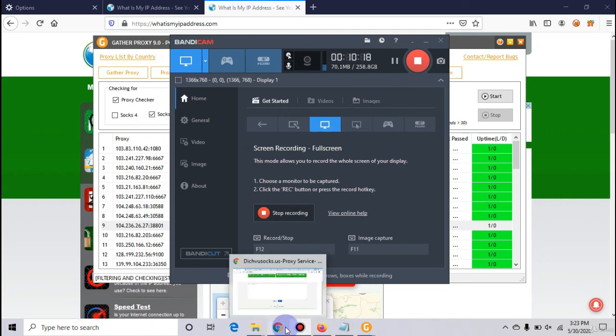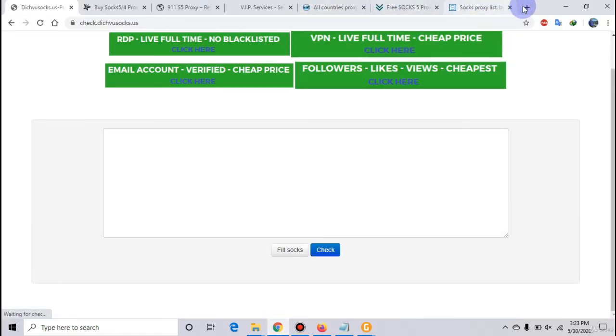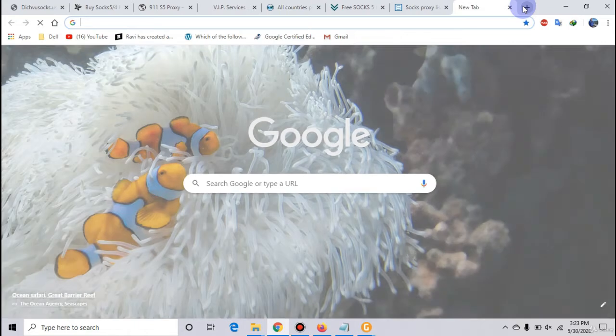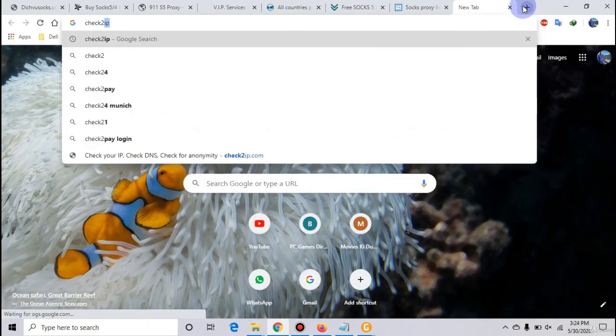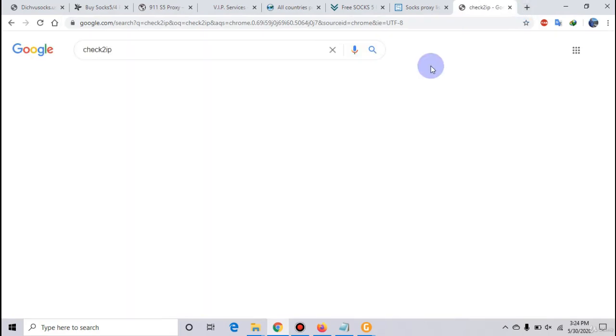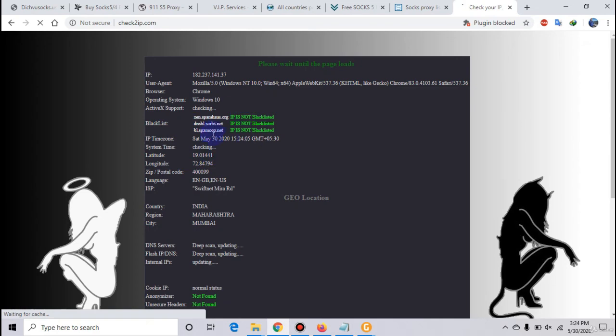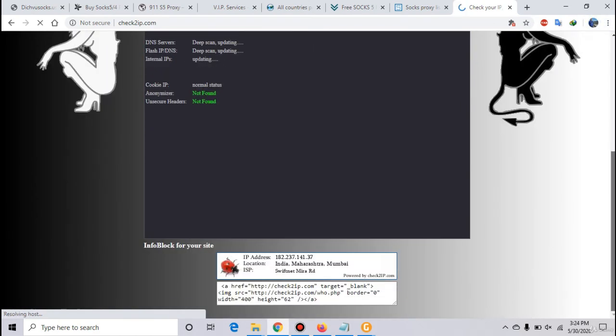And to check whether your IP is blacklisted or not, you should visit check to IP. You can always see whether your IP is blacklisted or not using these websites.